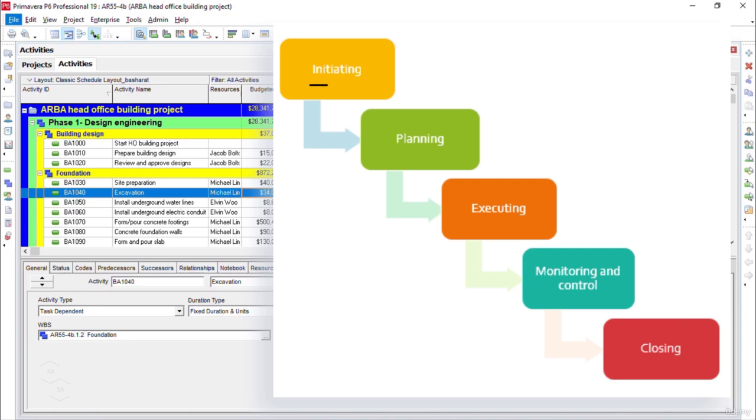Initiating phase, in fact, is the beginning of our project where we decide about the high-level project scope, appoint project manager, and the project objectives or end results are decided here. In other words, the project charter is issued at this stage.